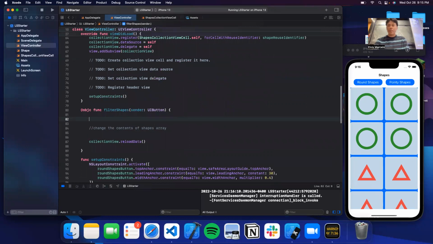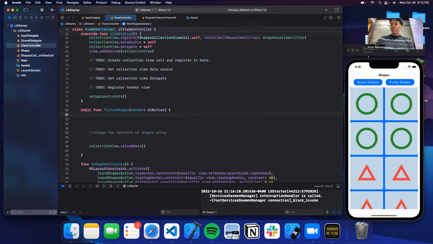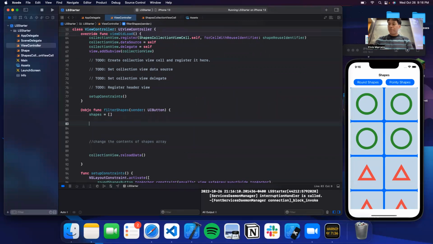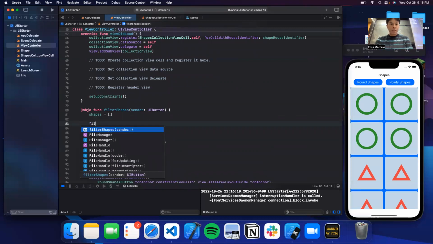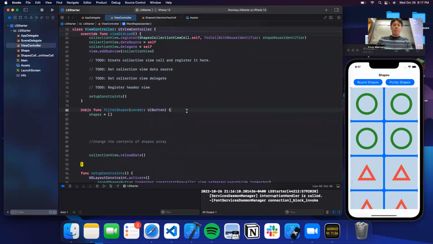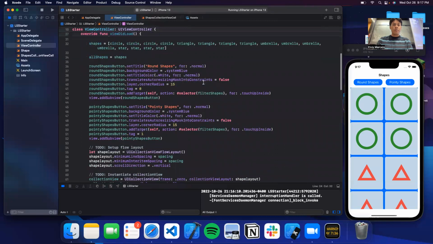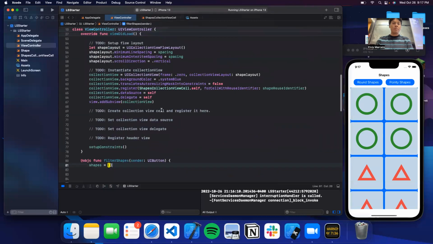Now, whenever we filter stuff, we want to make our shapes array equal to null or nothing. We want it totally empty. We don't want it to have anything right now. And then we also want to create an array. Here, I'll go back up here. So I just added this empty shape stuff.